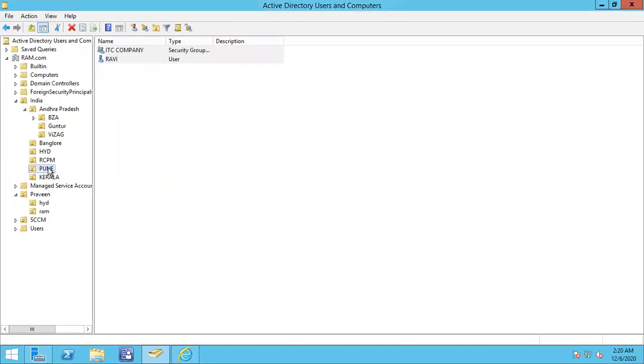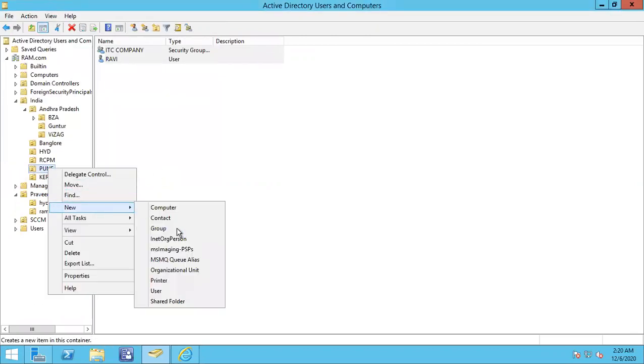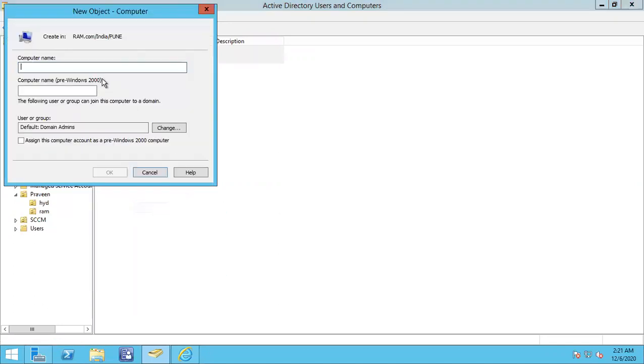I will create one computer account for Ravi. So he's staying in Pune, so I will try to start the computer name with PUN. In a company, if you stay in India, Bangalore, the computer name will start with BLR, and then your serial number, 123456. In such a way, the company will allocate the computer name of the laptop. I just give a random name.